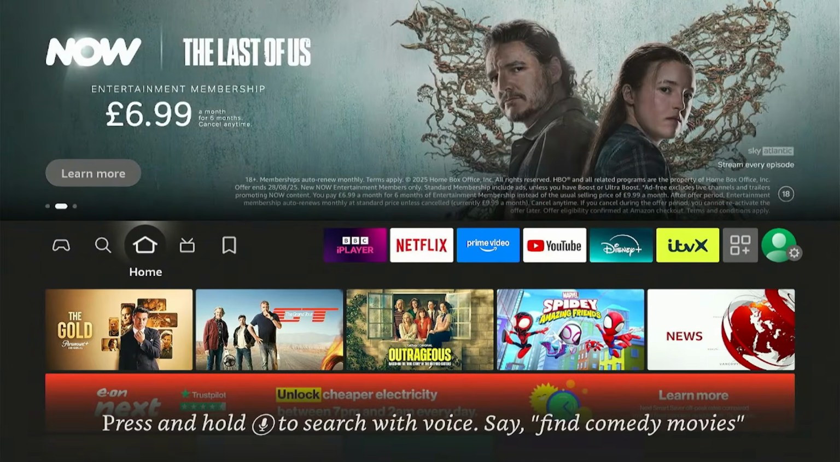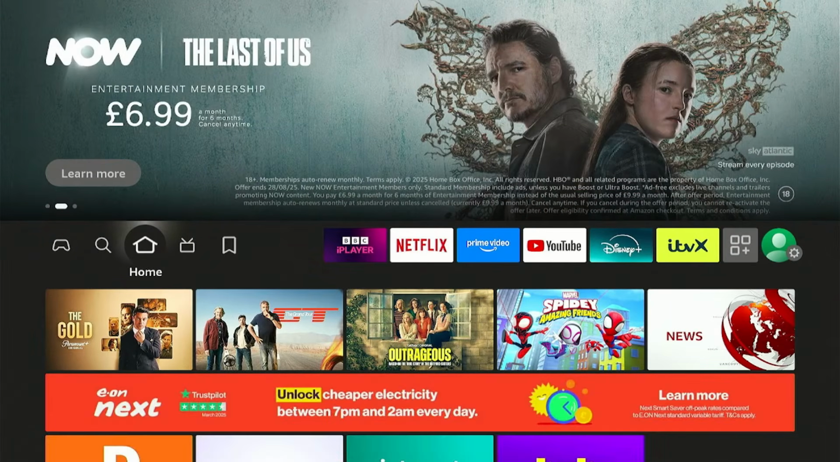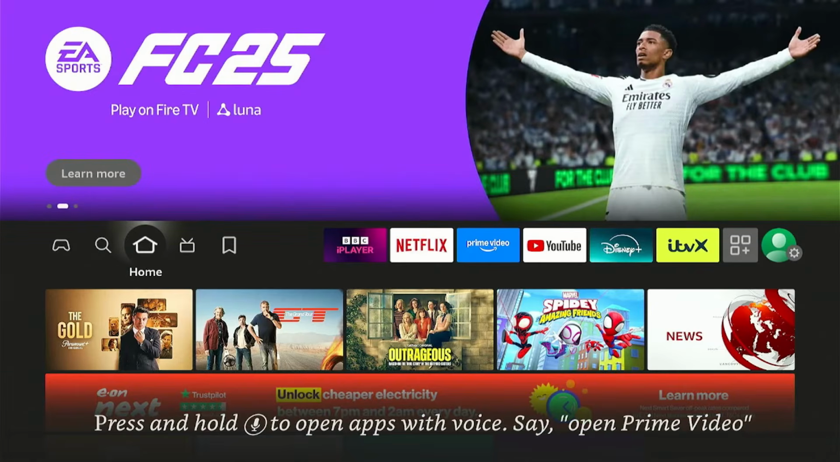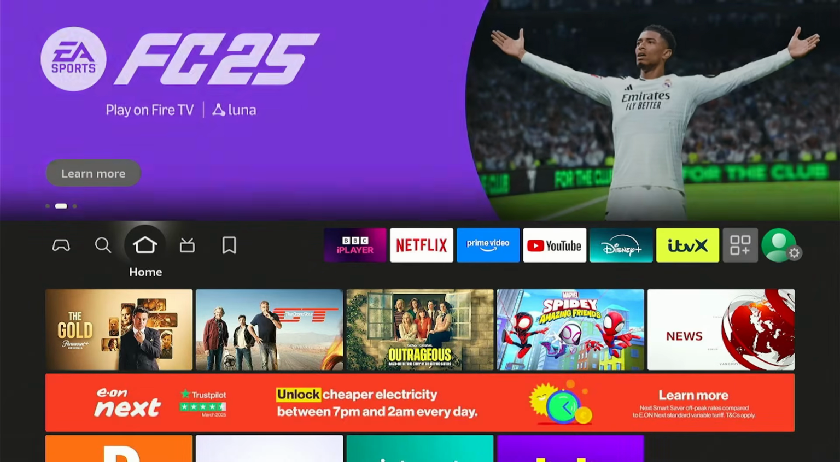So firstly, what is Kodi? Kodi is an open source media player, meaning it's completely free and customizable. You can use it to play local files like movies and music and install add-ons that give you access to streaming content from all over the world.